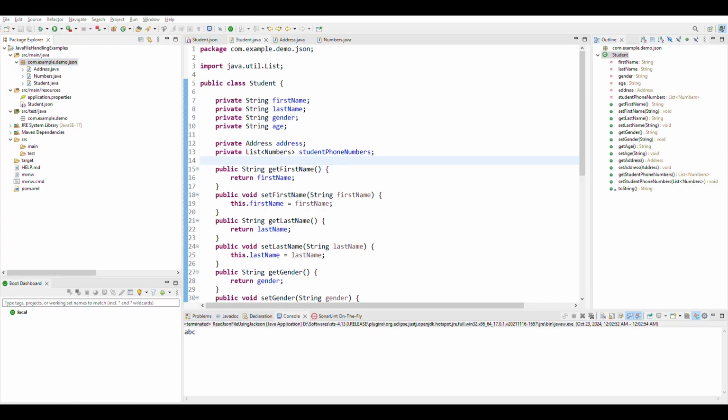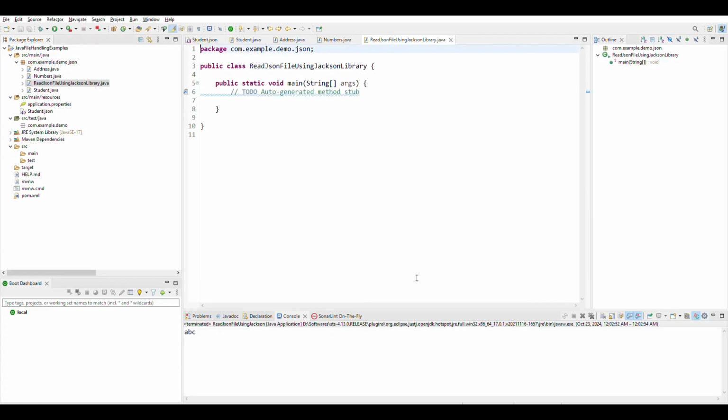Read JSON file using Jackson library. Private static void main. Let me remove this. So first we need to create an object mapper.